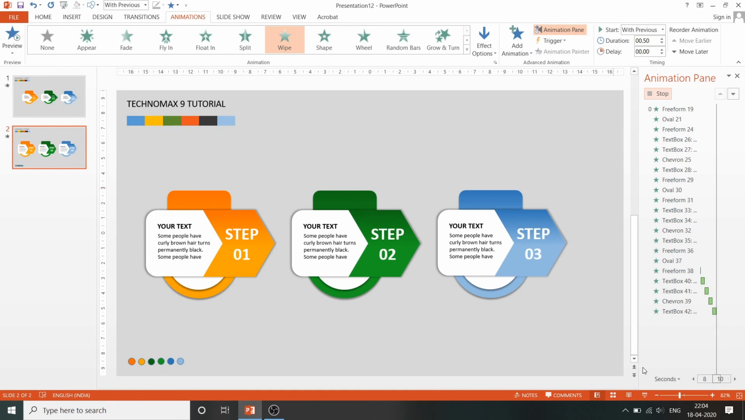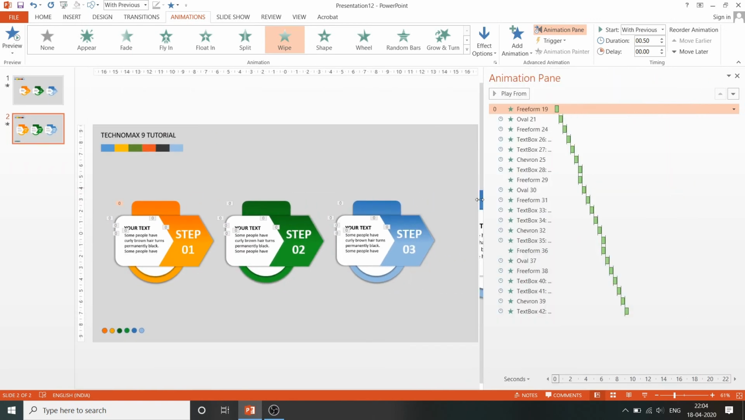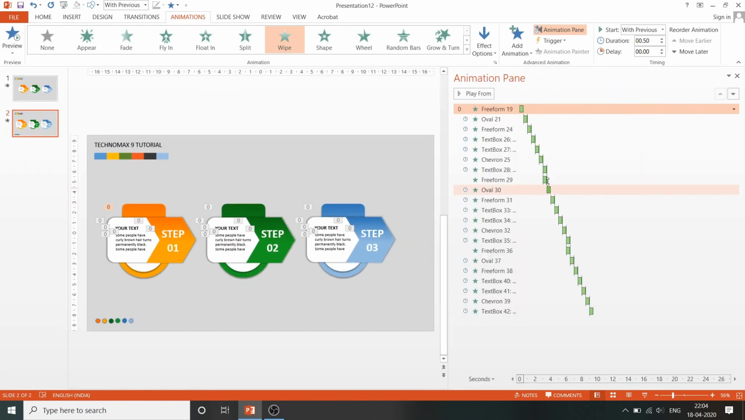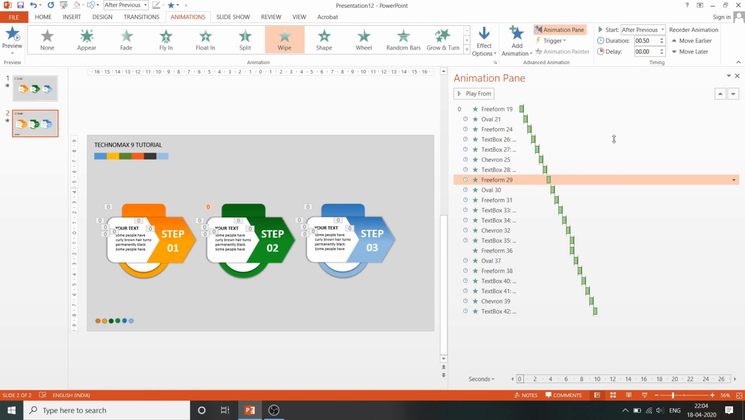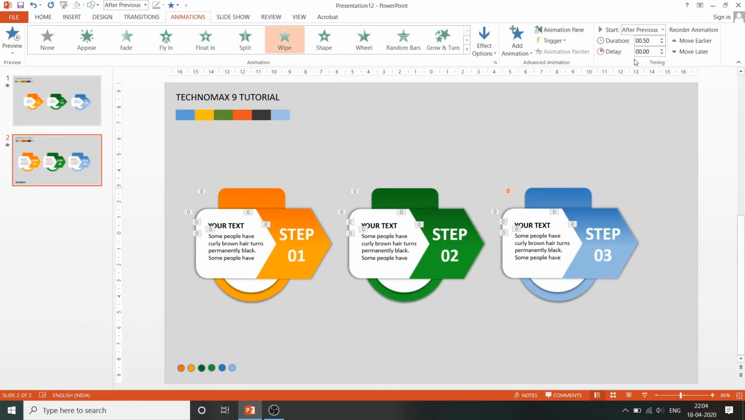So we have a slide of problem out here. So the problem is here. You have to change this to after previous, and here this to after previous. So let's play now.